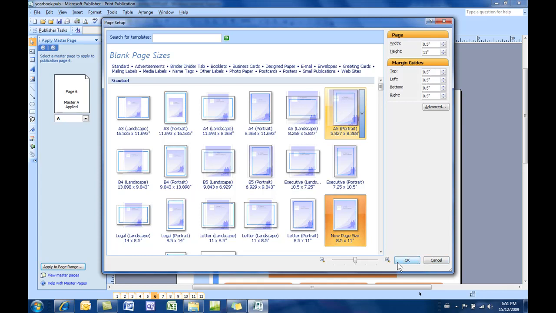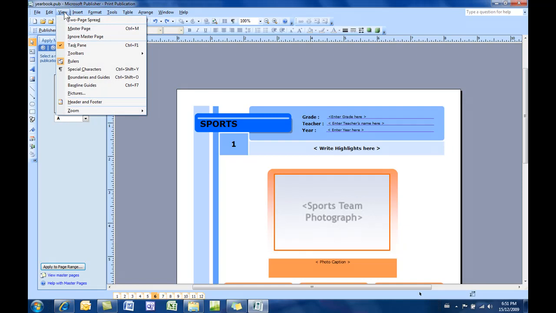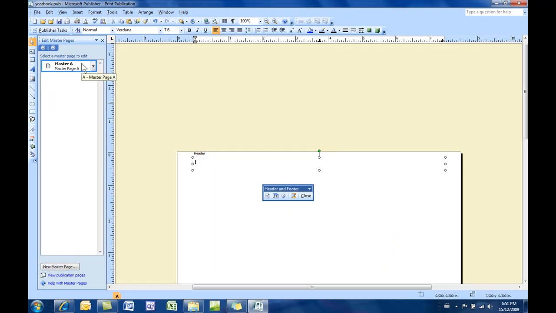Now, having said that, I'm going to leave it there for this example. Sometimes you get to headers and footers through View. Sometimes you get through Insert. This particular program is through View. So you can go to View, Header and Footer. So now we don't see our document anymore. We only see our header and footer.